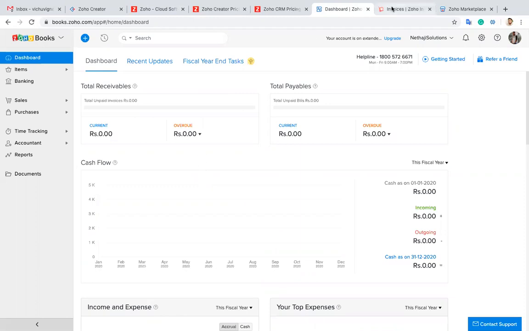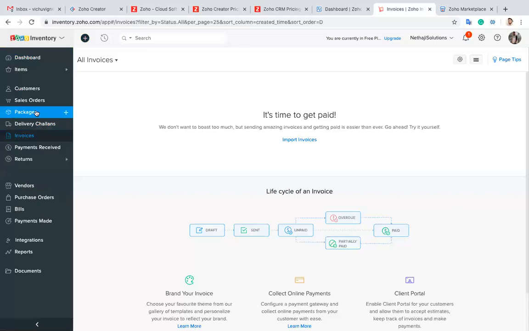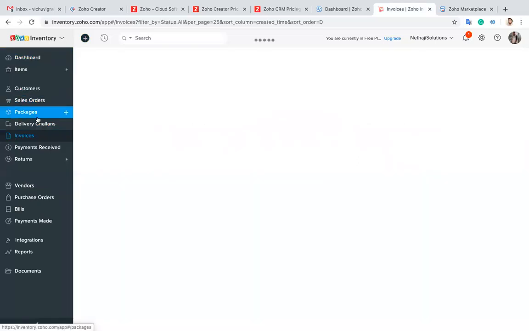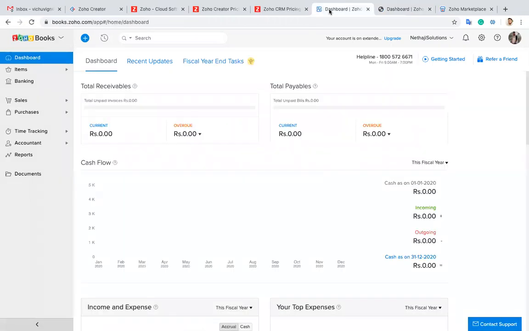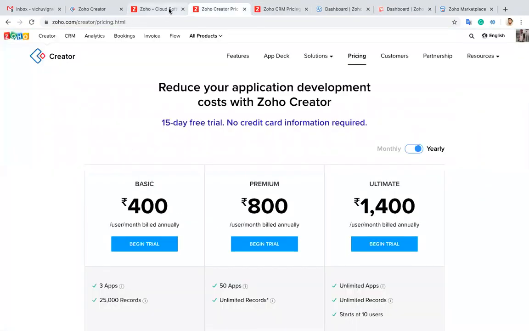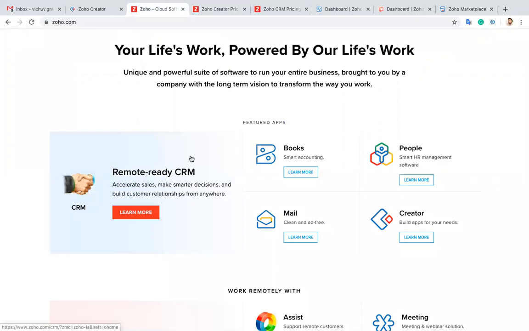Likewise, if you are using Zoho Inventory, you can create a sales order invoice and packages, track the shipping, create a delivery challan, and track the stock. Everything you can track within Zoho Inventory. Likewise, Zoho People, Zoho Payroll, everything is developed for a specific purpose.